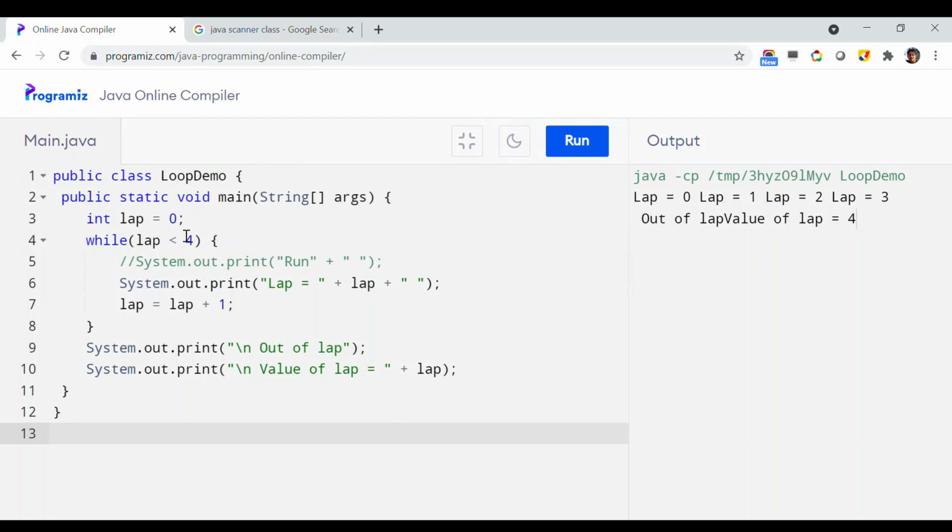In this video, we are going to clarify the concept of different parts of the loop through a demo Java program, and we are going to use the same example as before for the sake of clarity. So as I have mentioned earlier, the loop has three different parts, on the basis of the loop control variable. So here the loop control variable is lap.